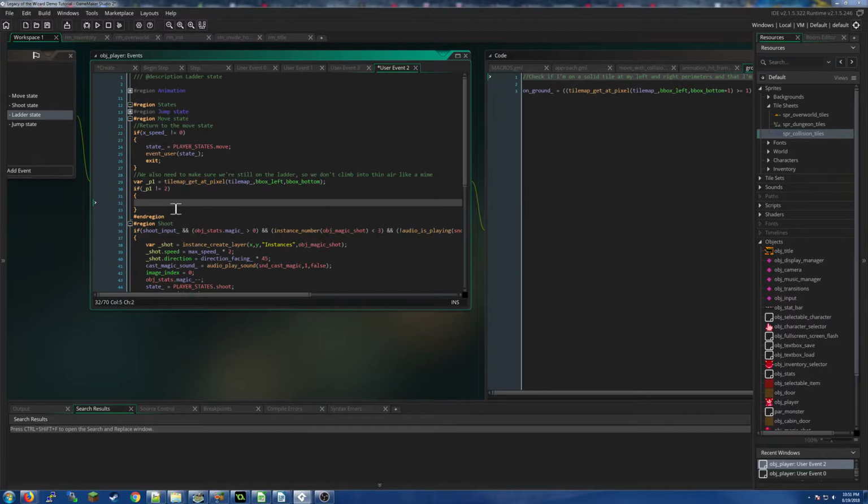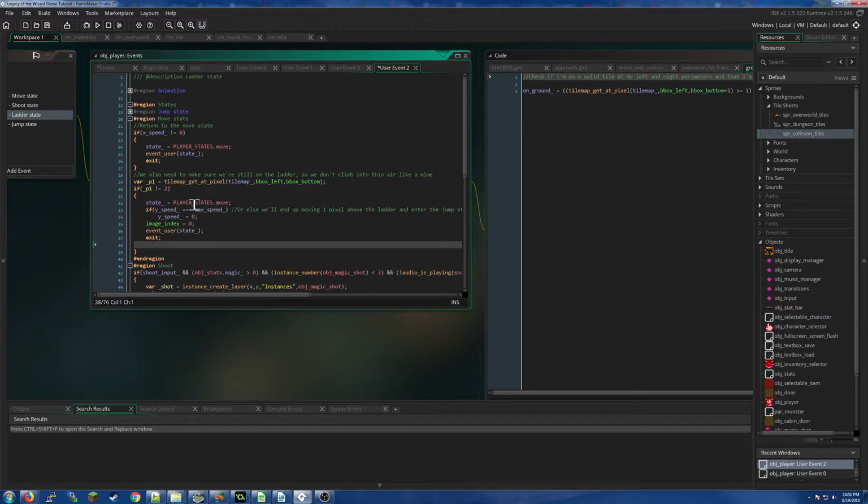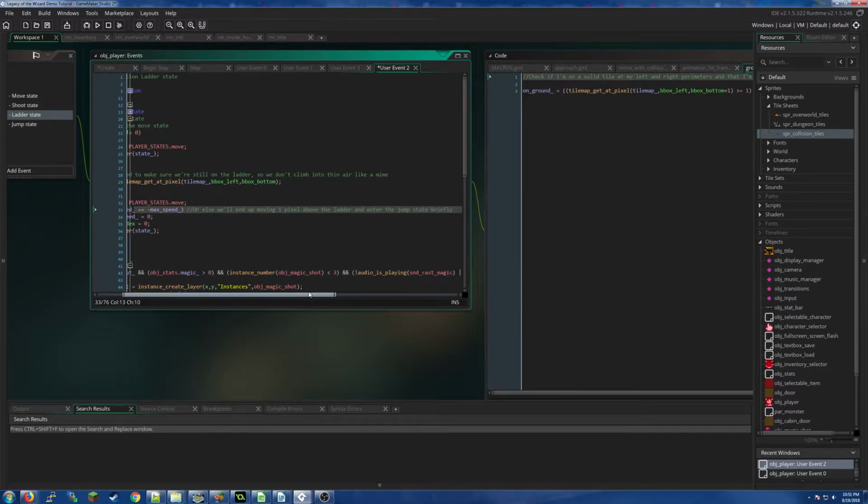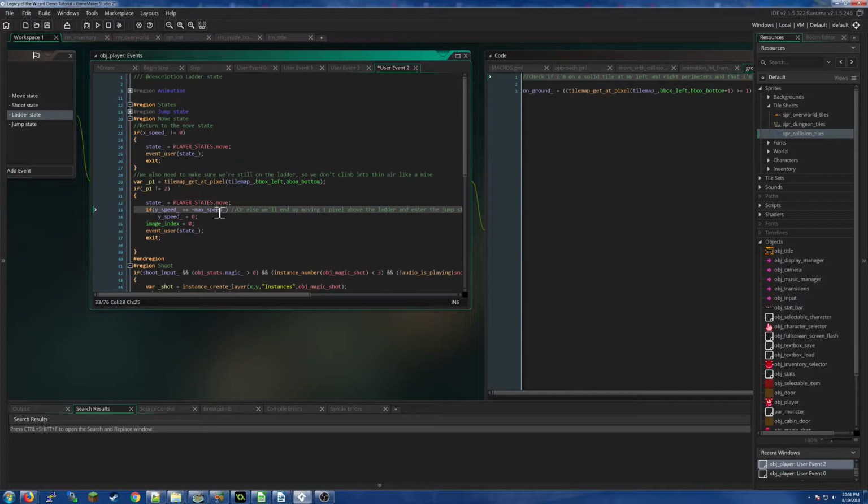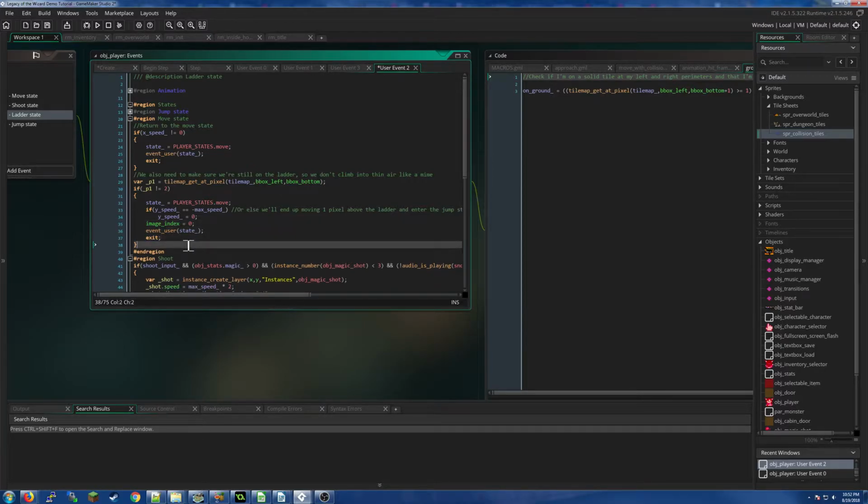Let me just copy and paste the code in. There we go. State equals player states.move. If y speed is equal to negative max speed, or else we'll end up moving 1 pixel above the ladder and enter the jump state briefly. So we're basically saying here, if we've gotten to the top of the ladder but our move speed is still at -1, then set us back to 0 so that we don't continue to move up an extra spot. Then set our image index back to 0 and return it to the move state.